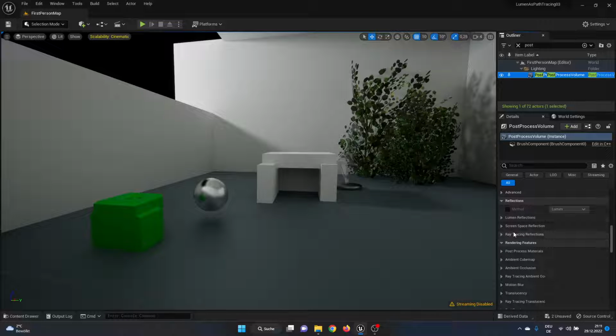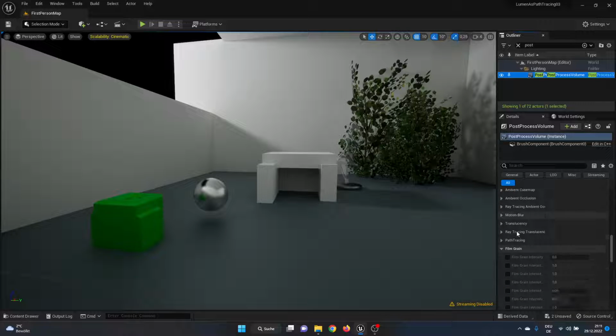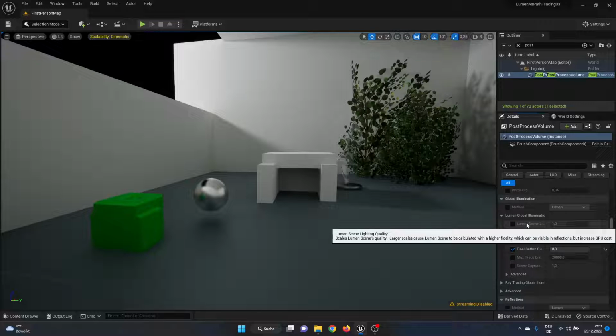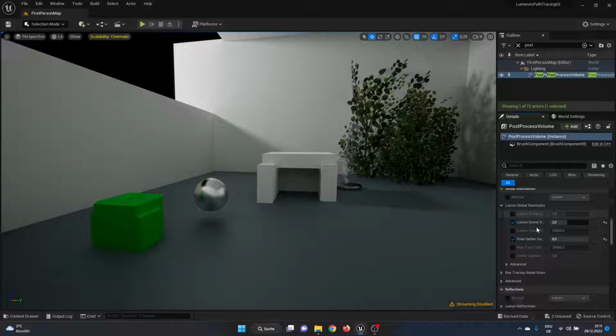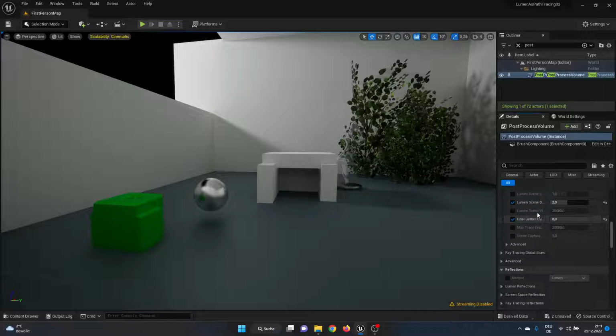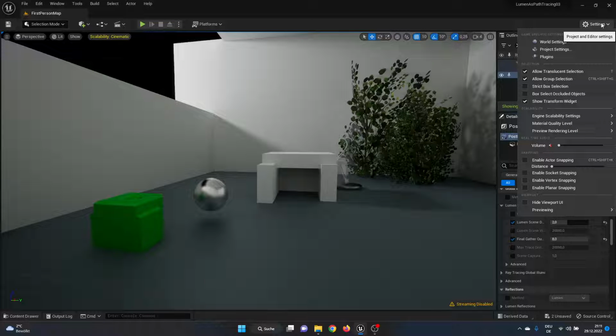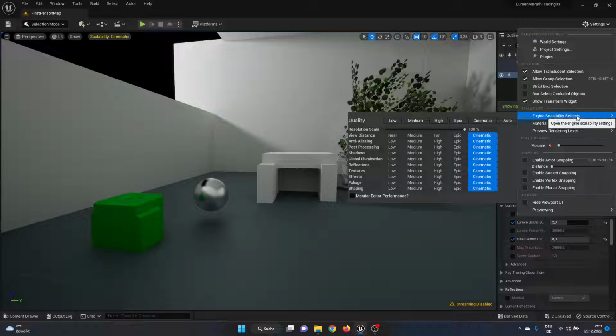If you look in the post-process volume, and where is it? Oh my gosh. Here it is. I just used it 100 times, so I don't know why I couldn't find it. The first thing we want to make sure is that we set everything to cinematic. You can do it here in the engine scalability settings, and here everything is cinematic.